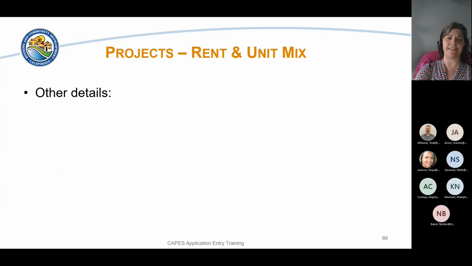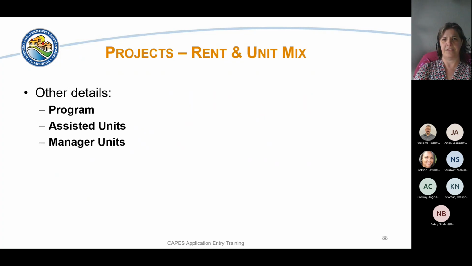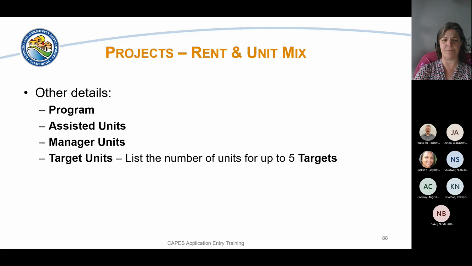We have other fields that are not necessarily required, but are strongly encouraged that we fill out if we have this data. So that actually begins with the program. Very key when you're recording an application for a supernova grouping. Indicate the program. When we are projecting for assisted units, we want a count for each unit type. If it's a manager unit, we need to indicate how many of the manager units there are going to be.